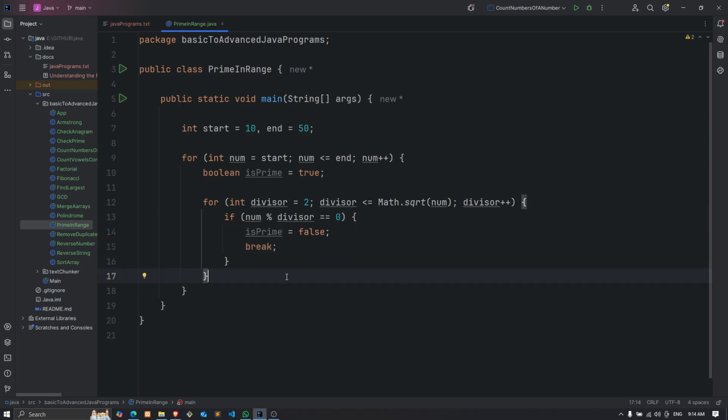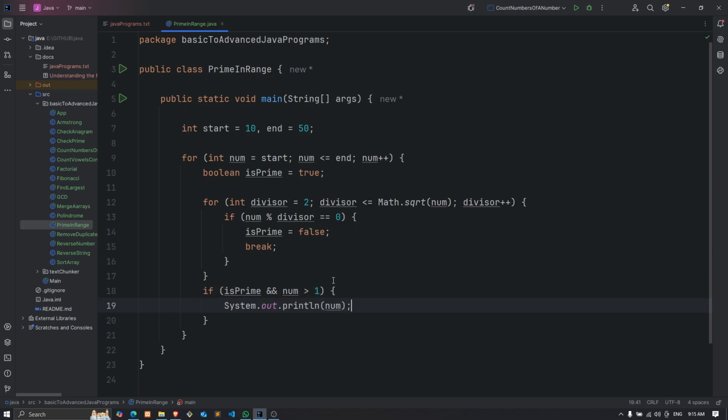Next, outside of this for loop, we check if isPrime, and of course if the number is greater than 1, we print the number. Let's add a space here, and remove this new line because we are still inside of the loop, like this. Do a space like this. Here should be a plus.